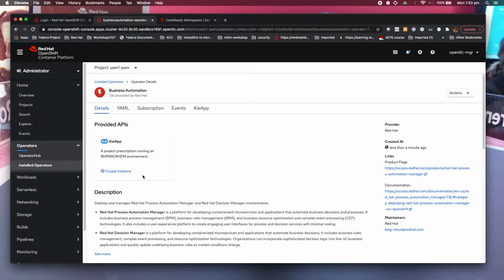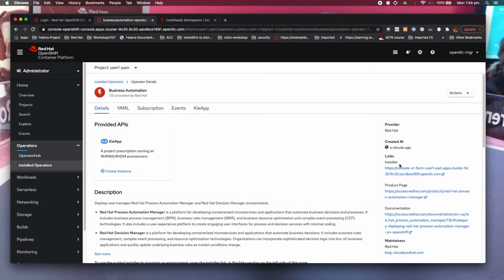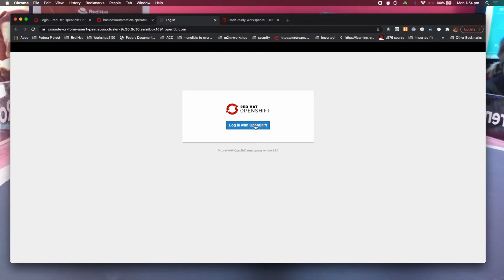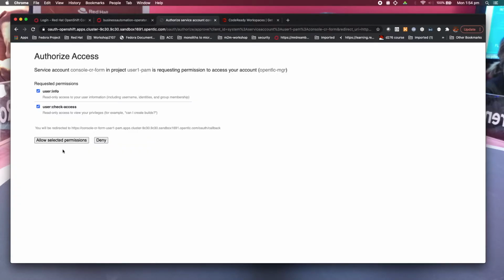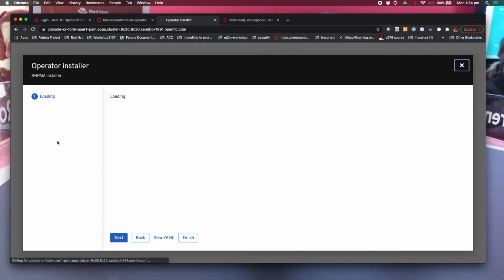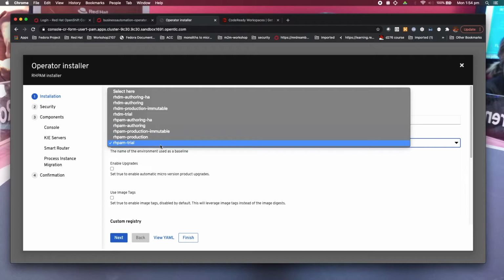So let's click on this Business Automation Operator. If you look at the right-hand side, you'll see a link called the installer. In order to guide you through the installation, you can click on this installer. Log in with OpenShift. Allow selected permissions. You want to authorize all accesses. Just give your application a name. Just call it PAM Demo. And the environment we want to create is PAM authoring. This gives you Business Central as well as the KIE server for deployment of your test system.